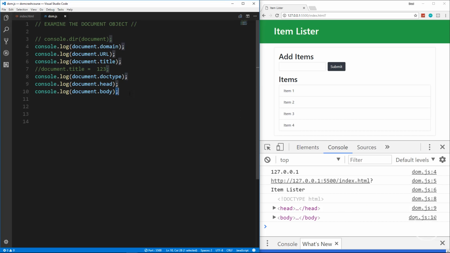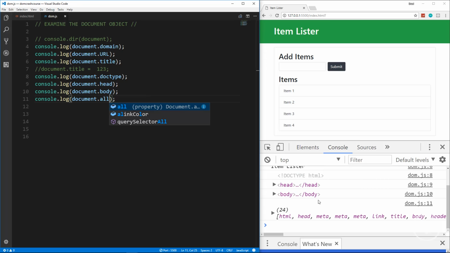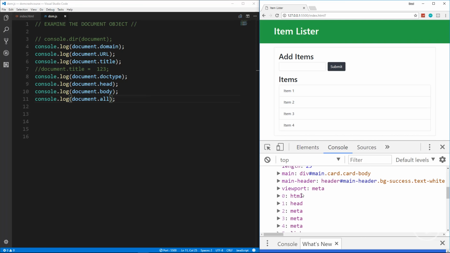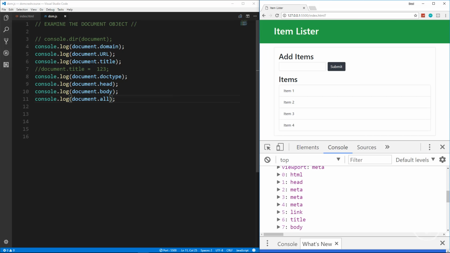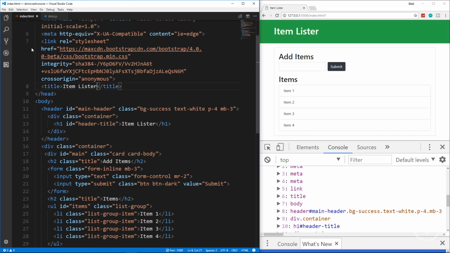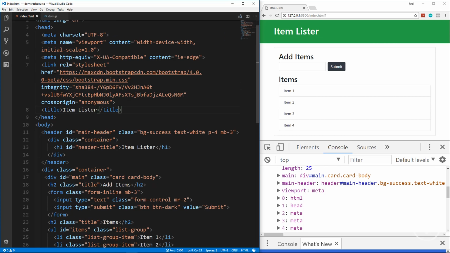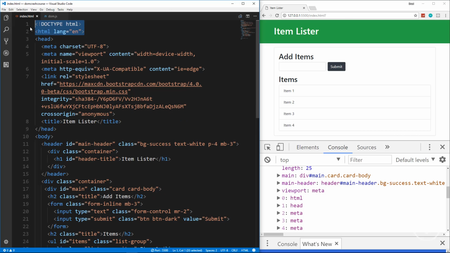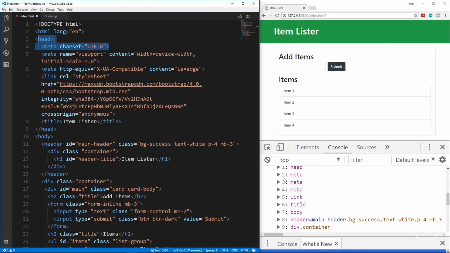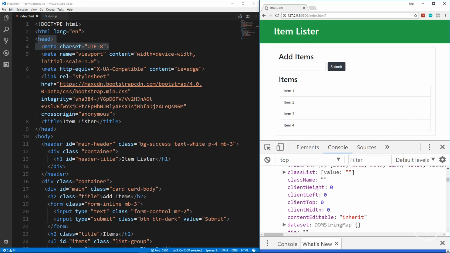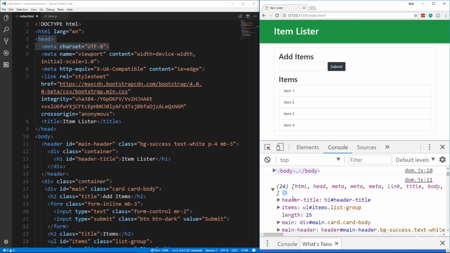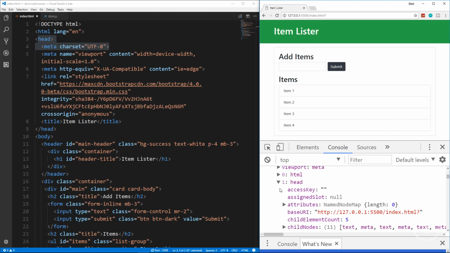Another thing we can do is document.all. What it gives us is an array or an HTML collection of everything that is in the DOM. If we look at our index.html file, you'll see if we start right here at 0, we have our HTML tag, which is up at the top. Then the next one in the 1 index is going to be the head. Then we have the meta, and we have another meta. If we open this, we can see all the different properties of each of these elements. So we can get pretty much anything we want on that element.